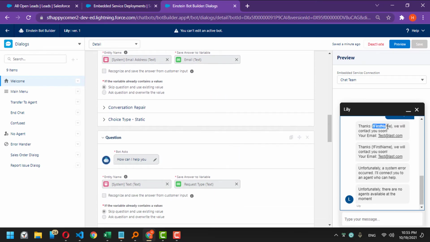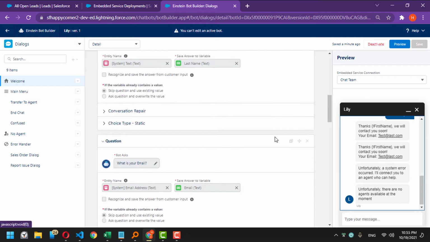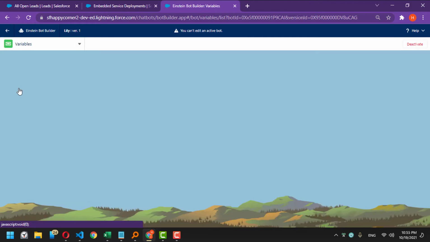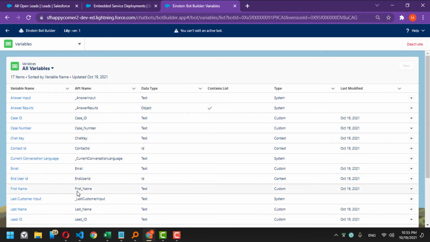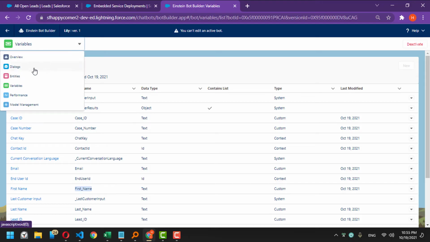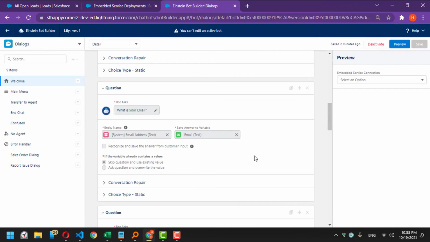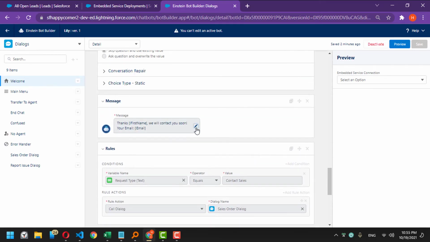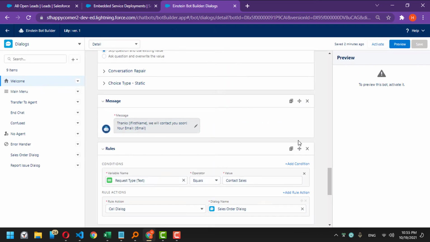So it seems like the first name variable hasn't been passed correctly. Maybe we can go here and check the variable. First name variable, yeah, there is an underscore. Let's copy. Go back to our dialog. The last message to thank him. So deactivate first. First name.